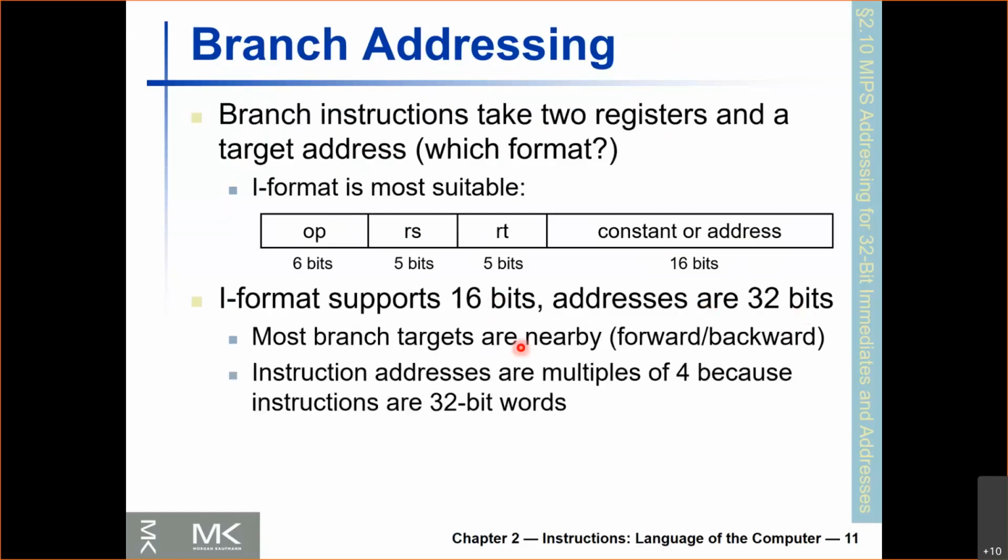The other observation is that instruction addresses are multiples of 4. Even though an address is 32 bits, an instruction is 4 bytes. So the address of an instruction is always going to be a multiple of 4, right? We have an instruction at address 0, an instruction at address 4, an instruction at address 8, but we're not going to have an instruction at address 3, for example, because instructions are 4 bytes. So we will also take advantage of this observation: the last 2 bits of the address are not useful. They will always be 0, 0 because the address is a multiple of 4.